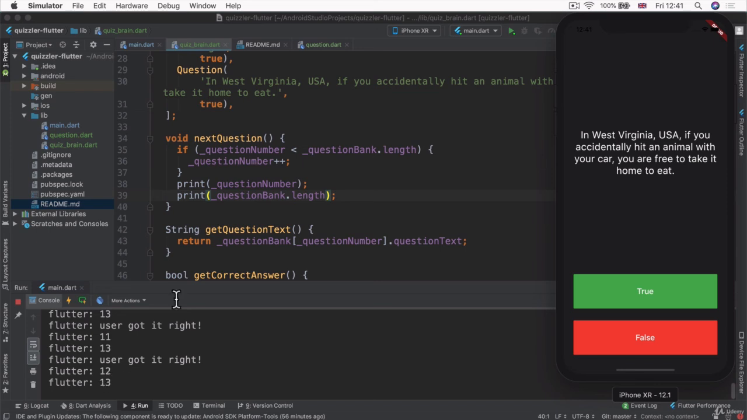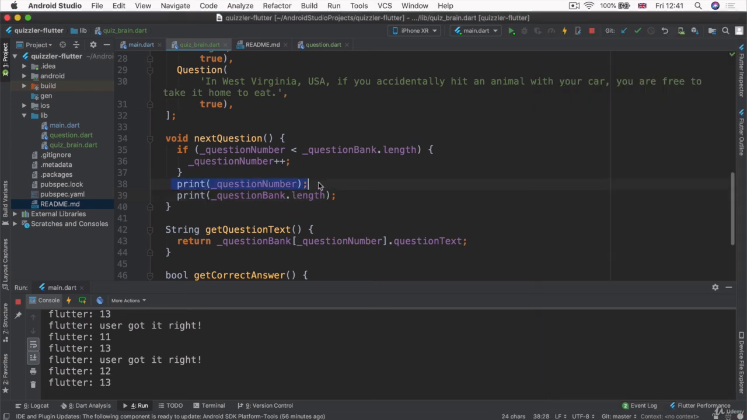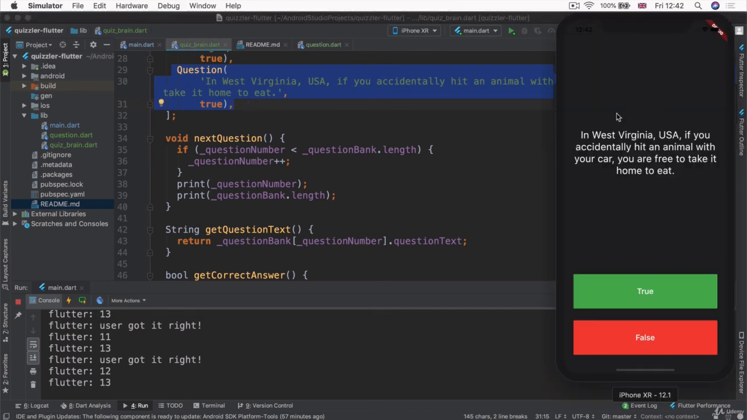So now, currently, our question number is 12. And it means that we're trying to pull out the 12th item out of our question bank, which still exists. It's this last question right here, the question about West Virginia. But the next time that I click the true button, it will trigger the nextQuestion method. And now it's going to check to see if the question number at this point, which is 12, is less than questionBank.length, which is 13.